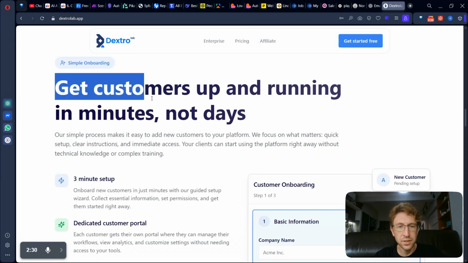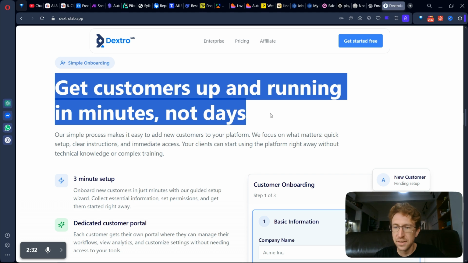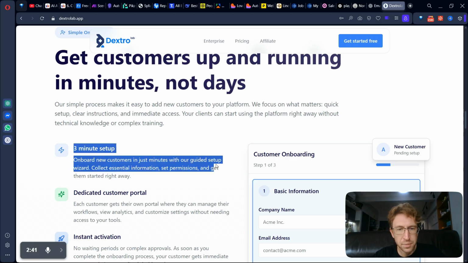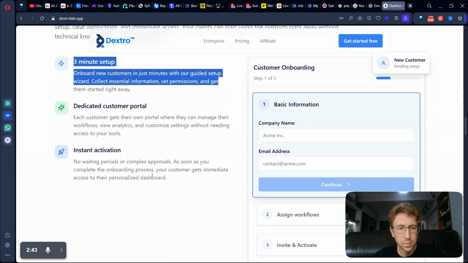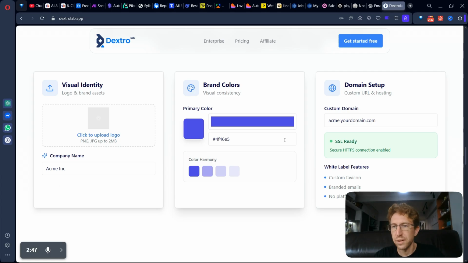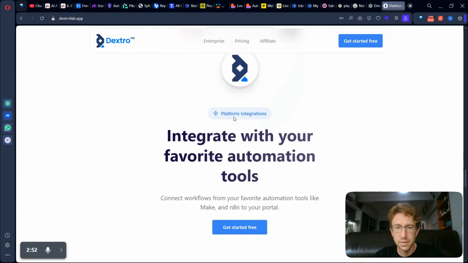So essentially it allows you to get customers up and running in minutes, not days. They don't have to log in to Make or n8n. They just use this tool. And you can onboard new customers in minutes with the setup wizard. It does everything for you, right? You can also customize the look and feel of it as well. And you can set up your own domain here as well.